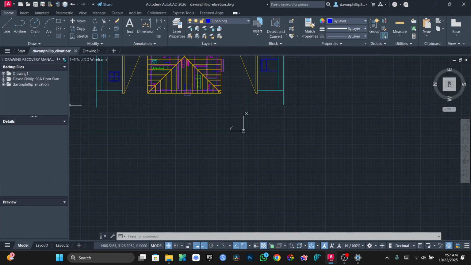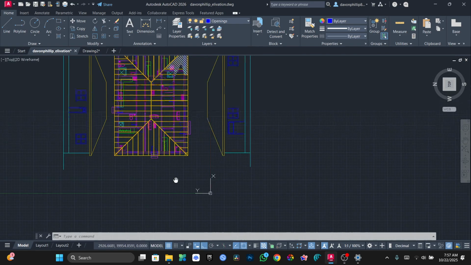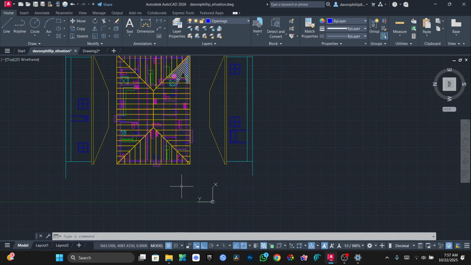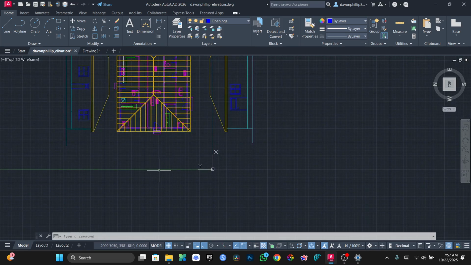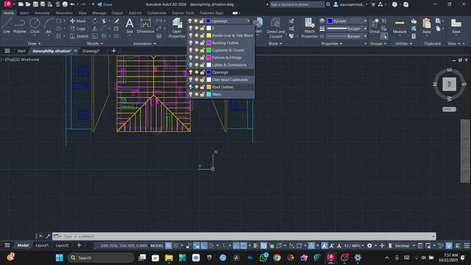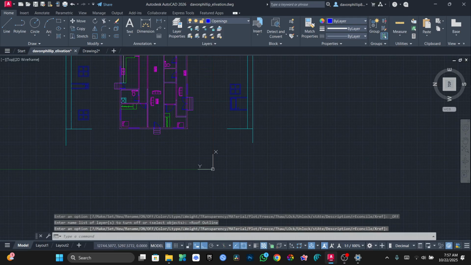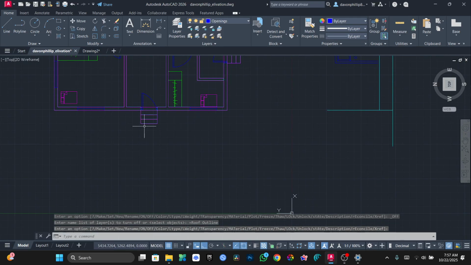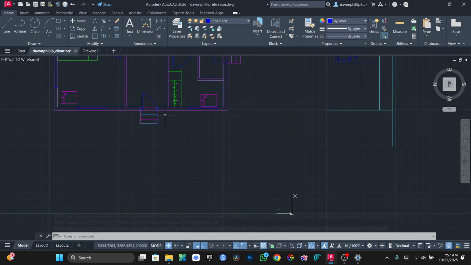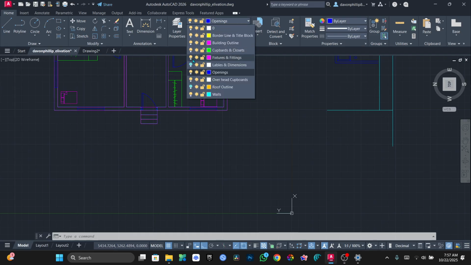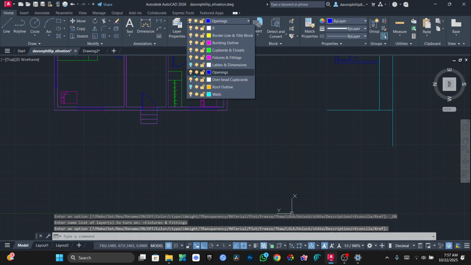Right, great. So, elevation. Basically, what elevation is, is what you'll see when you look at the building head on. So let me just remove the roof layer so you can see this a little bit better. Right. So if I was to look at this part of the building straight head on, what will I see?